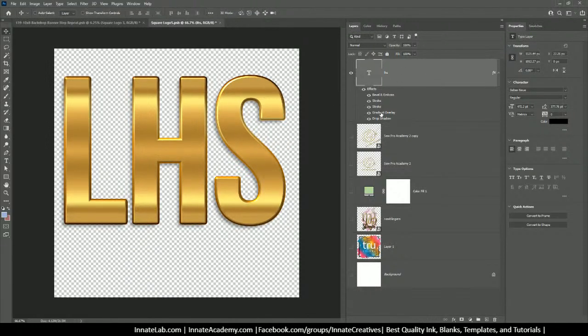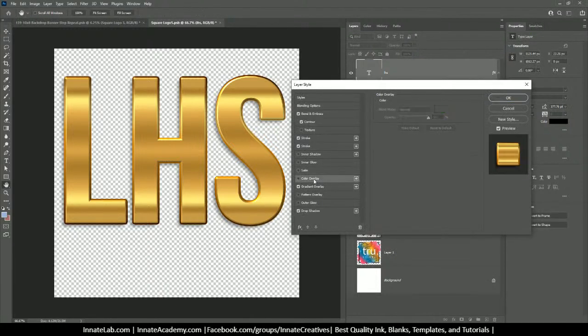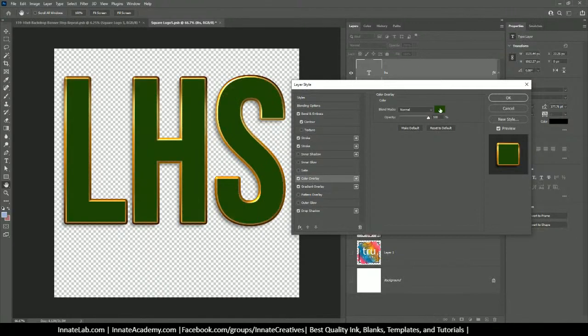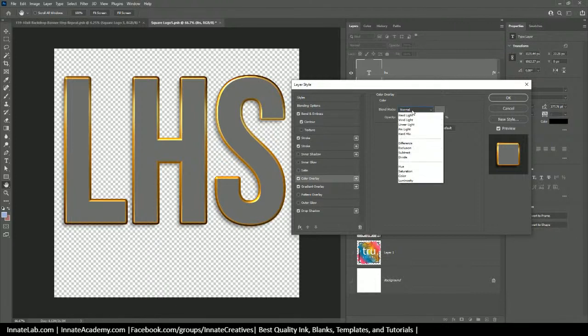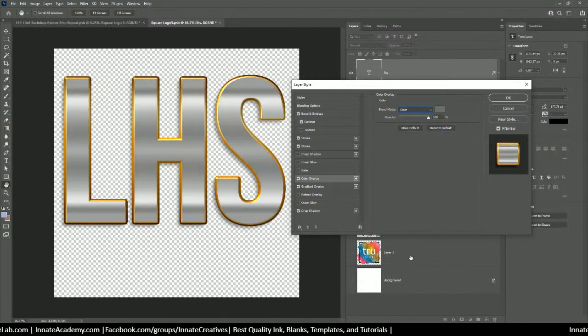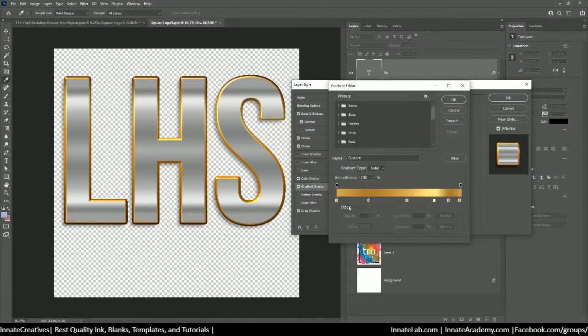So let's do, on top of that gradient overlay, a color overlay. The first color overlay that I'm going to do is going to be a gray, and I'm going to choose the blend mode as color. And this is just so that I can see how it recolors. And technically I should have just created a silver overlay first, which should not be that hard to do. So I'm going to create a different one here.